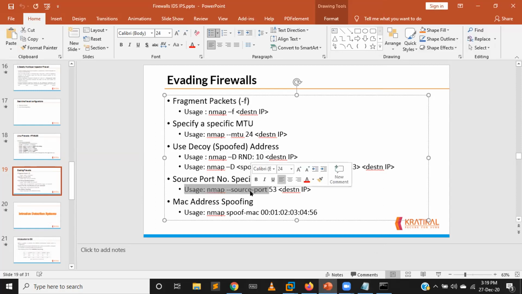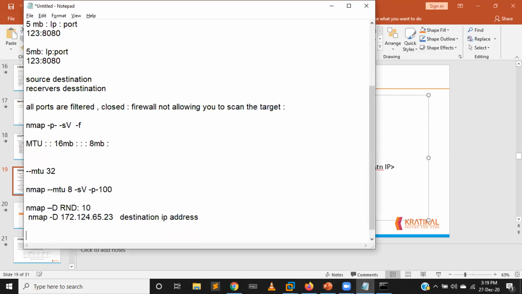Then this is for specific port. You don't have to, you know how this works. Then this is to spoof your MAC address. So if you want to spoof your MAC address also, you can use this particular command. Or you can download a tool to spoof your MAC address, whatever you want, the way you want.